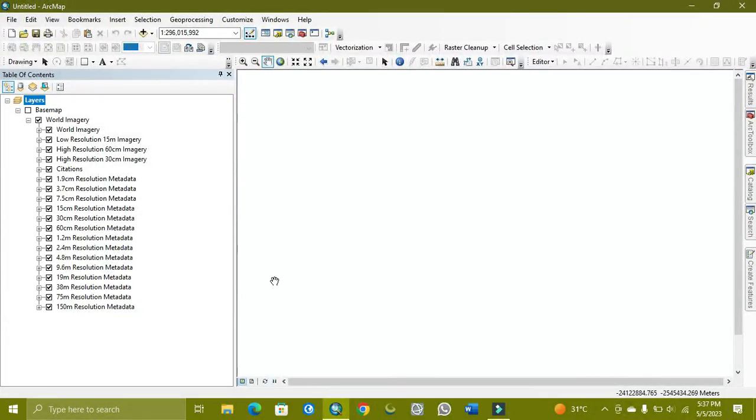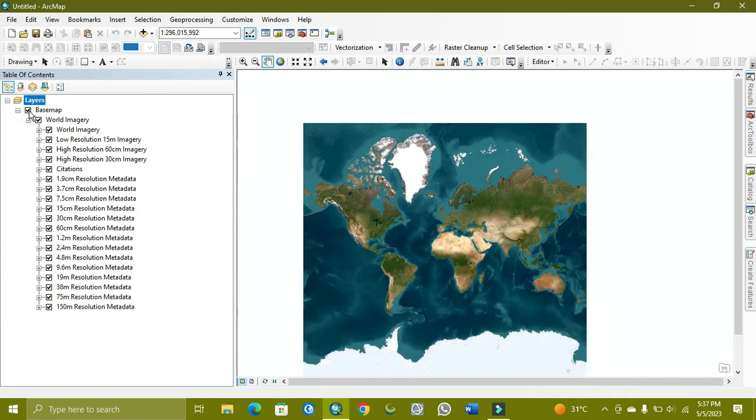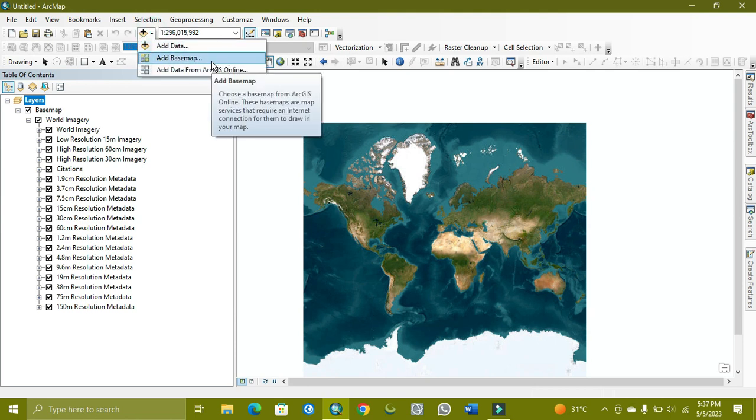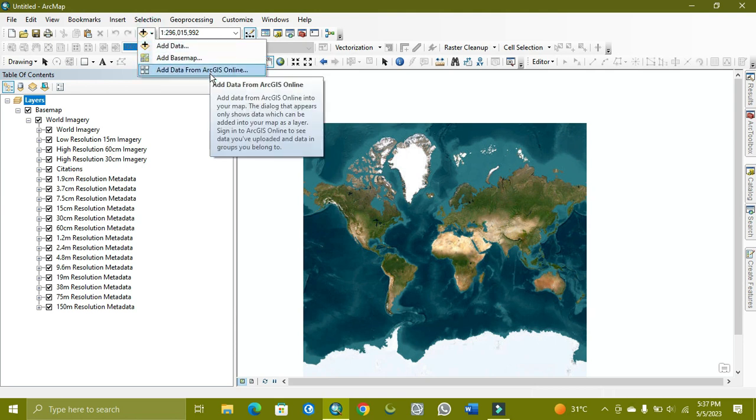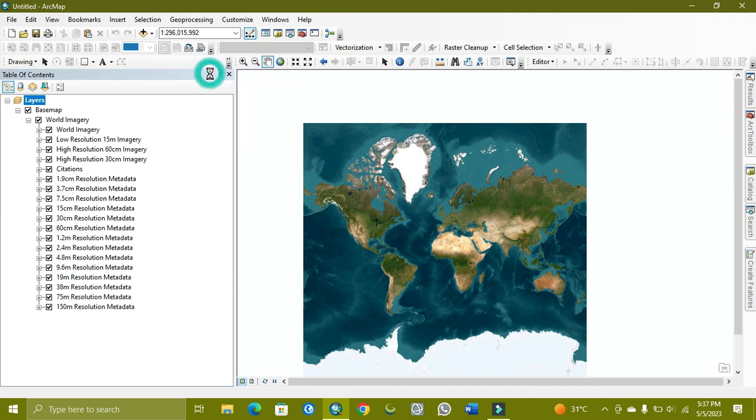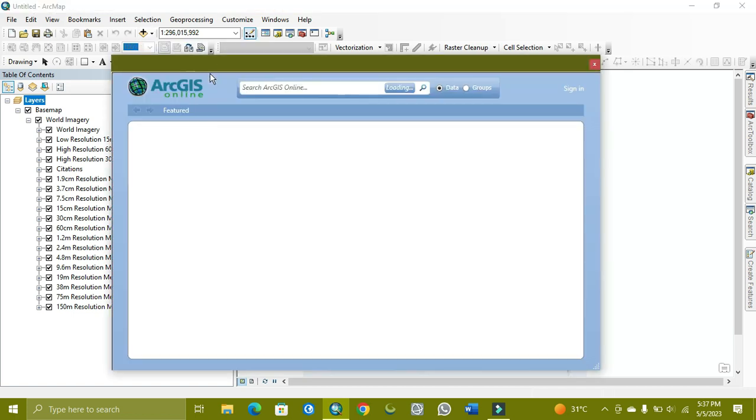Today's tutorial is about how we can add the base map from ArcGIS for our study area. You can add it from online, but it is already given there.